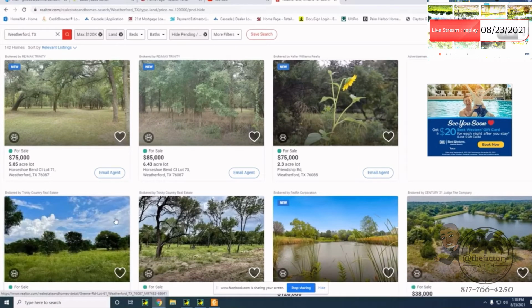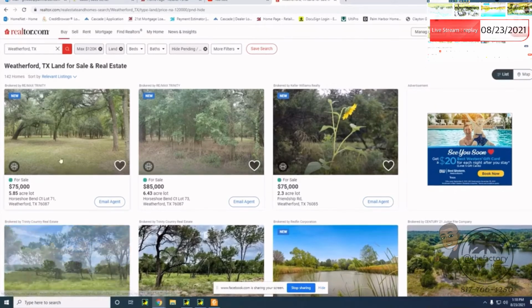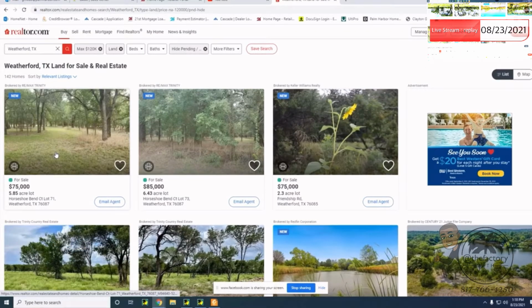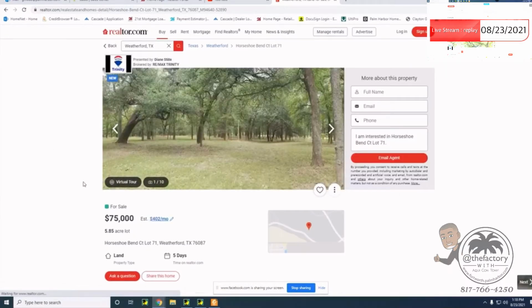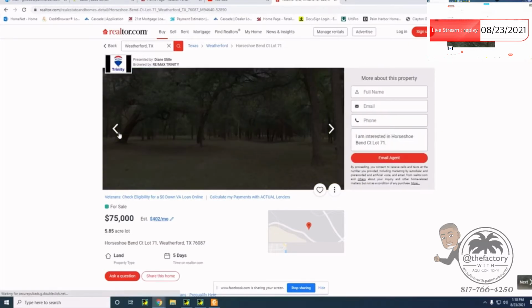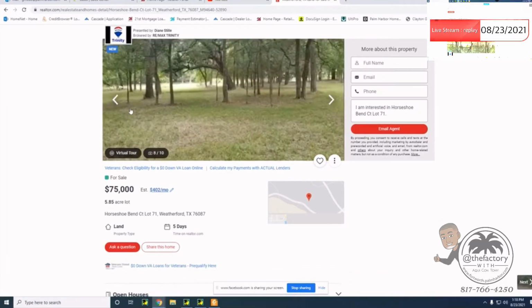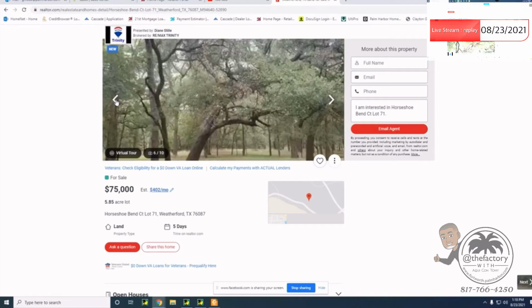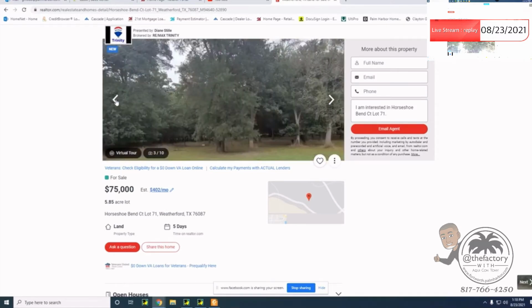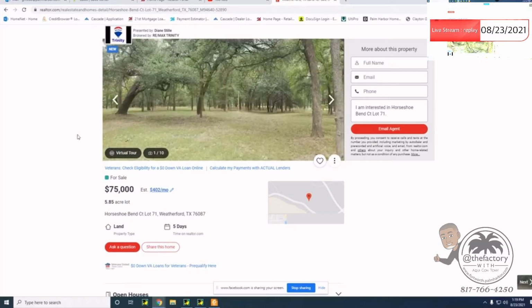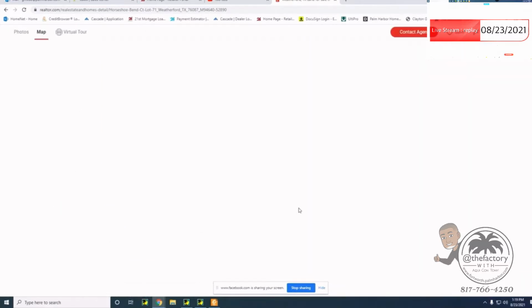So looking at this in comparison to a 1 acre tract somewhere else, these are great prices. So let's just take a gander at this one that's at 5.85 acres for 75. That just sounds like a super sweet deal. Alright, so we'll take a look at the pictures. Lots of trees. My wife would love this property. She loves trees. Okay, so look at the pictures. We'll take a look at Google, see what's going on.